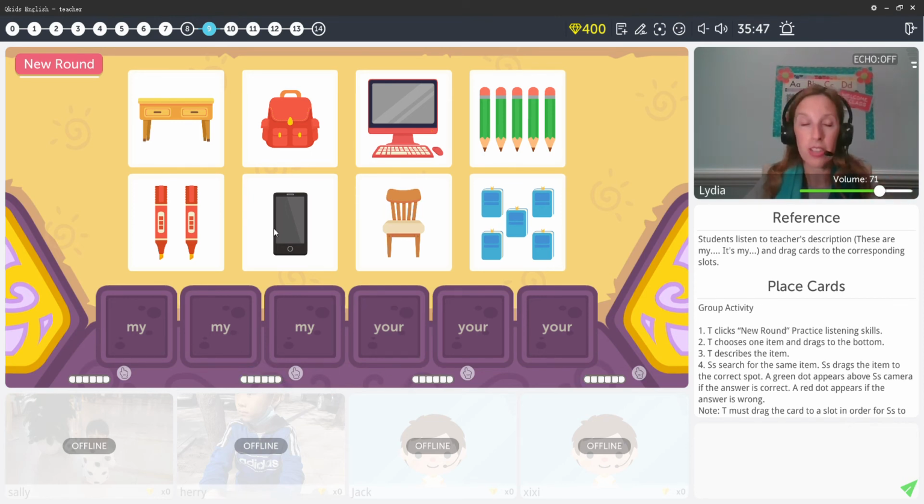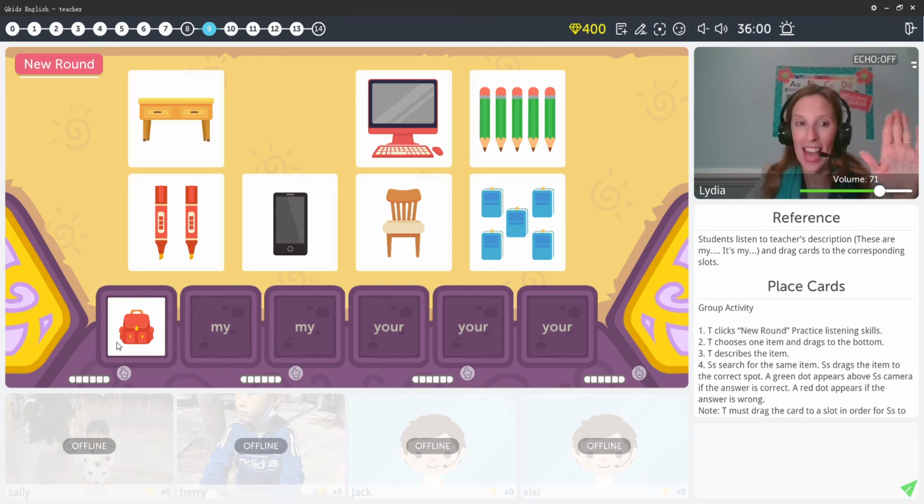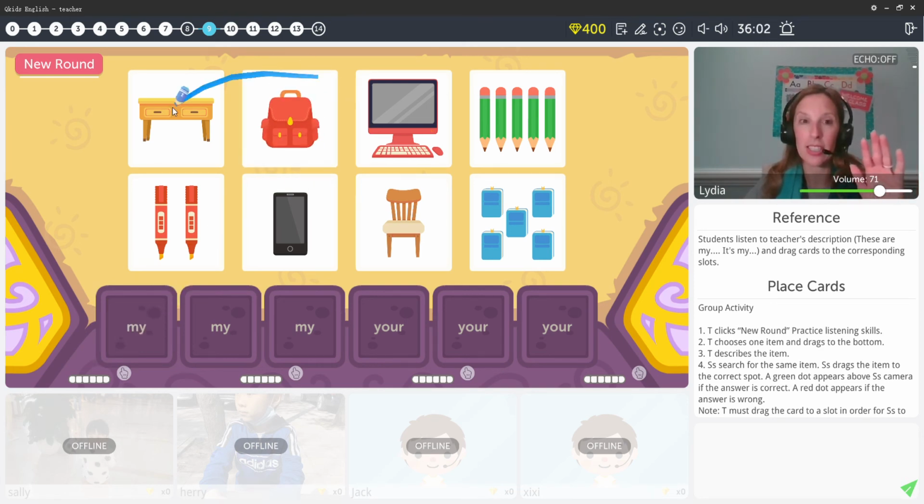So the very first thing is I say, okay, are you ready? Here we go. And then I, as the teacher, drag the red book bag to the My box. The student cannot see that. Their screen still looks like this. Their screen does not change when you move your items as the teacher, but they are not able to move the items until you as a teacher move the items.